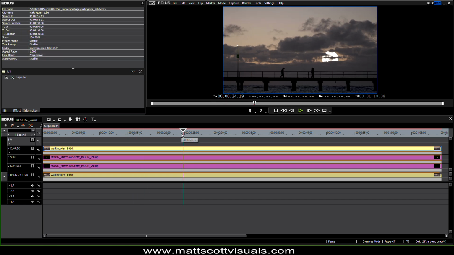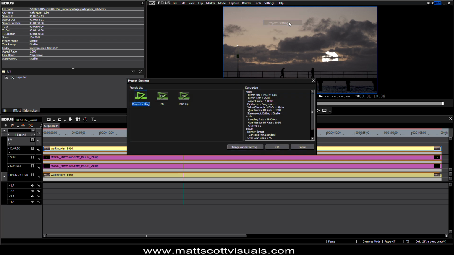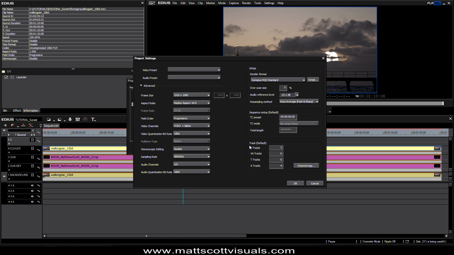Okay, so remember we rendered that clip out at 10-bit. That means that our color precision is much higher. Now the beauty of EDIUS is, not only is it real time, but it enables us to work in a 10-bit color space, having much more precision and control over color. But it's important to note that you can change your project settings at any time, and you may well not be working in 10-bit color space, so make sure you check that. You want your quantization bitrate to be 10-bit, and if it's not, just click Change Current Setting, and you can change it here from 8-bit to 10-bit.